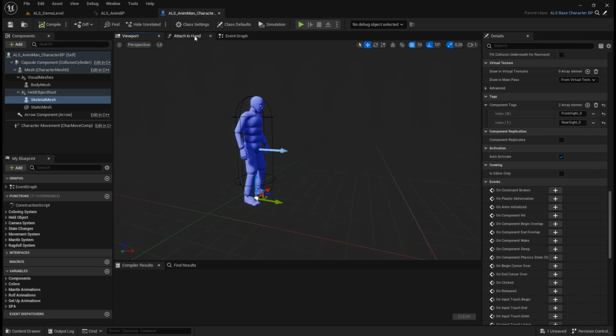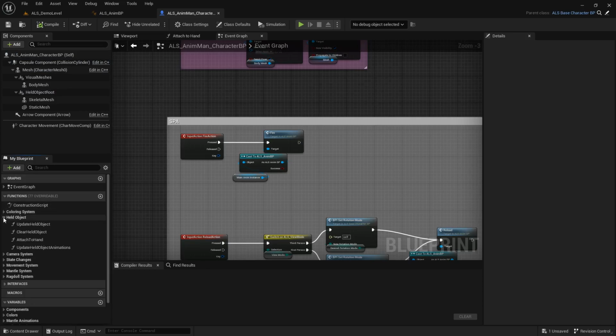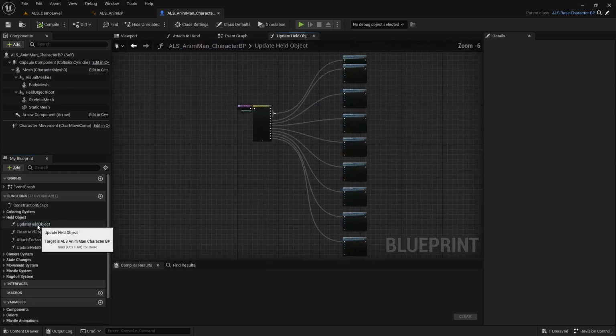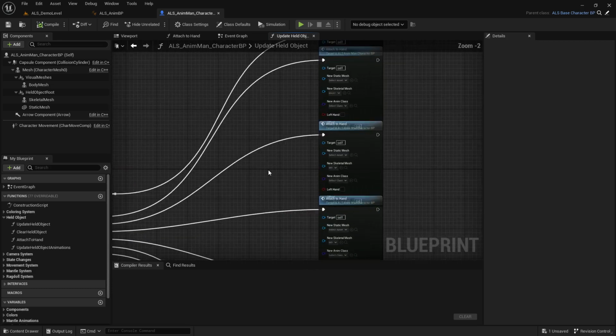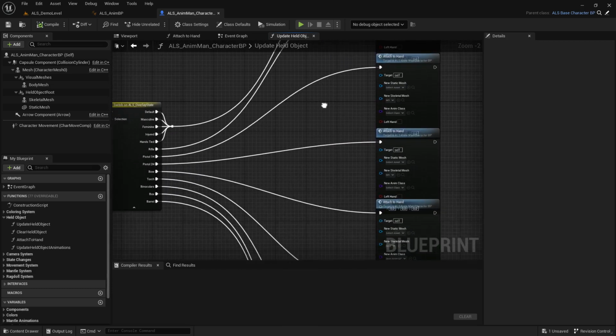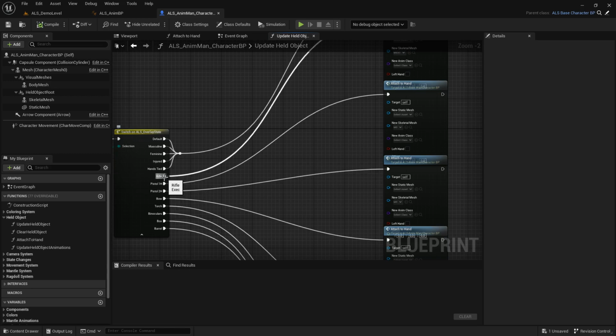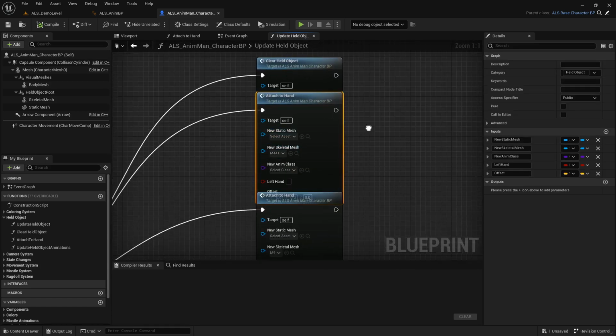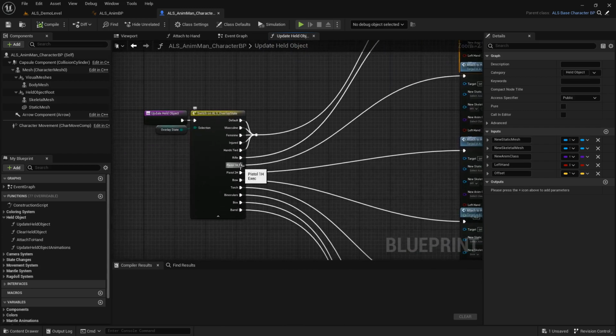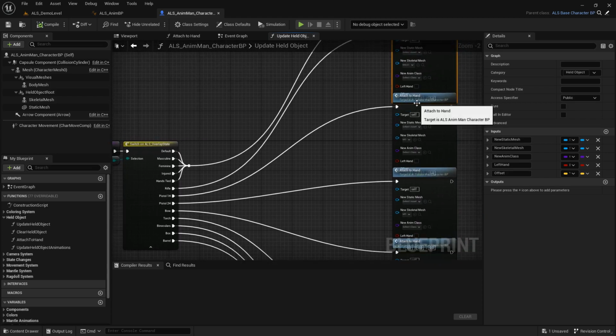In ALS there's this function, update held object. This is called any time that you change the mesh of the object you're holding. So this is how you switch guns in ALS. When you switch to rifle, it calls this node, and when it switches to the pistol, it calls this node if you're going to hold your pistol with only one hand, and it calls this node if you're going to hold the pistol with both hands.